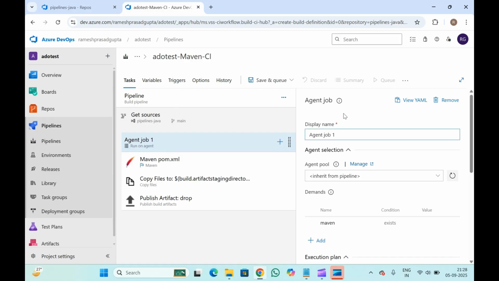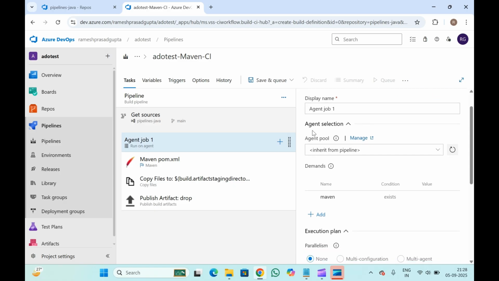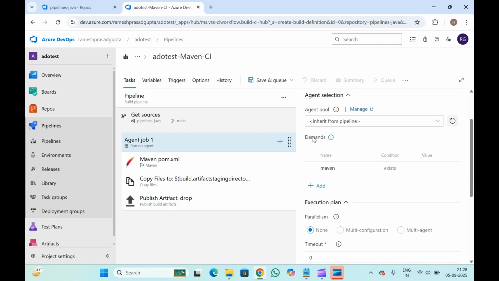If you have worked in YAML pipeline, generally we provide it inside the job property in the attributes as well. Okay, so here if you see, you get the agent pool, to specify the agent pool at the job level as well. So if you have multiple jobs, you can select different agent pools for each of them. You can add demands as well.